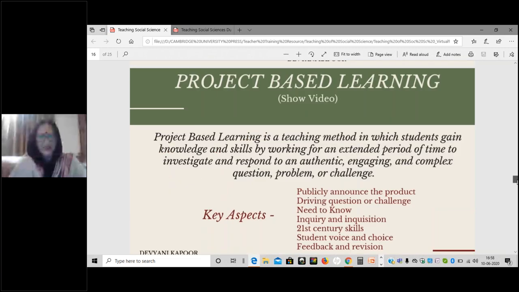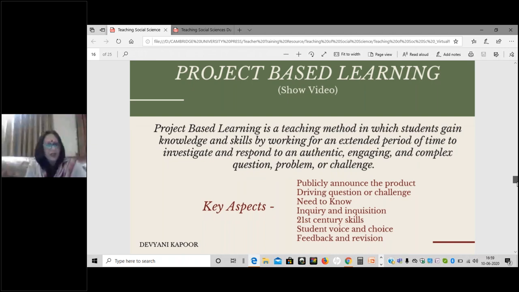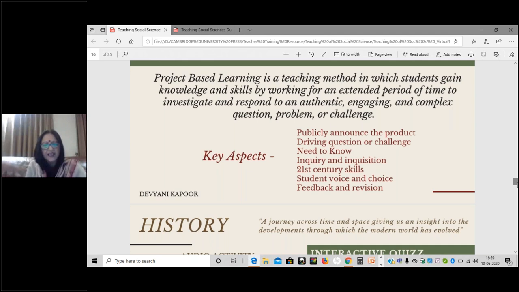Of course, project-based learning is a teaching method in which students gain knowledge and skills by working for an extended period of time. When you give them a project, let it not be like a project file. I would want you to help bring the class together, pose a question, and help them identify what as a team they want to do a project on. It also becomes important in project-based learning that you integrate learning with the various subjects and streams. The basics are to publicly announce the project, the driving question or challenge, and the need to know. These are the aspects that you should fit.